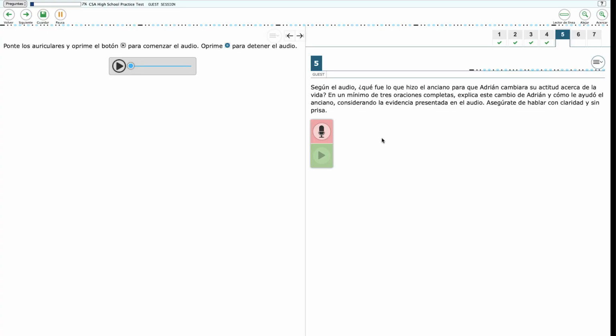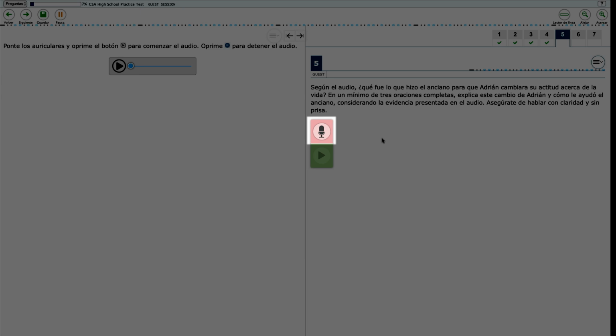Okay, so once you read the question and listen to the passage, you're ready to record your response. Here's how it works. You're going to see a microphone on your screen under the question. That's the button you're going to click on to record your response.